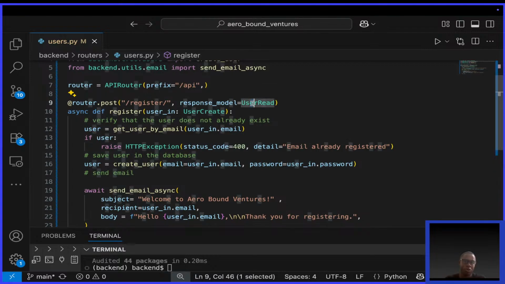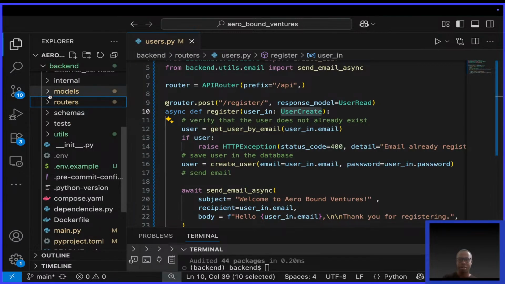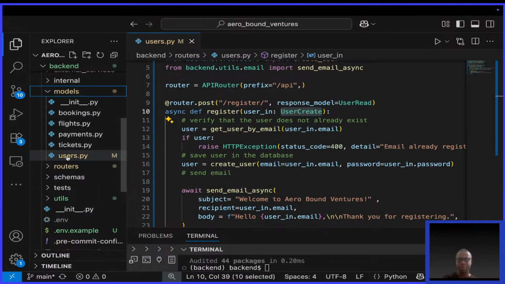So UserRead is to deal with the response, and UserCreate is to deal with the data being given to us from the HTTP request. And we know that Pydantic models will help us with validation, extraction, filtering, etc. These two models are up here, in the models users.py.